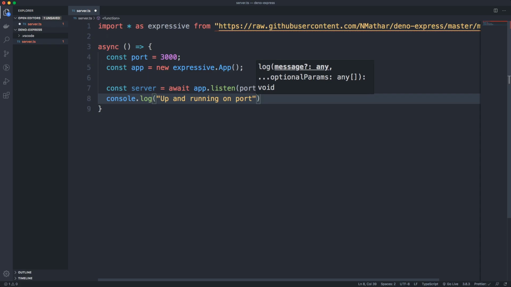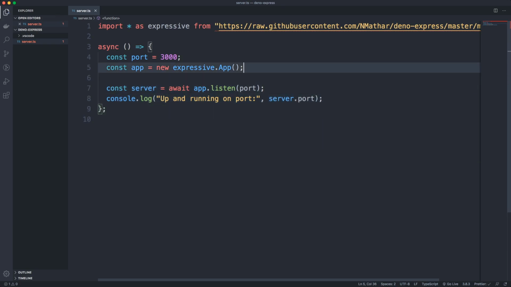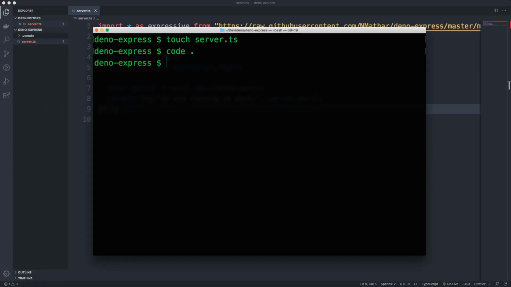server.port. And in order for us to run this, we will actually need to wrap this whole thing in a function that executes itself. And what we'll go ahead and do is run that application in the console here. So in order to run it, we'll need to do deno run allow-net, and then allow-read, and then the name of the file we want to run.